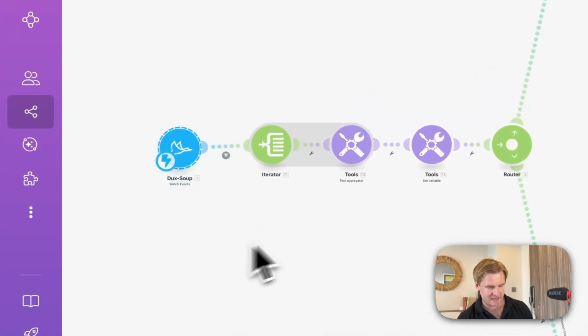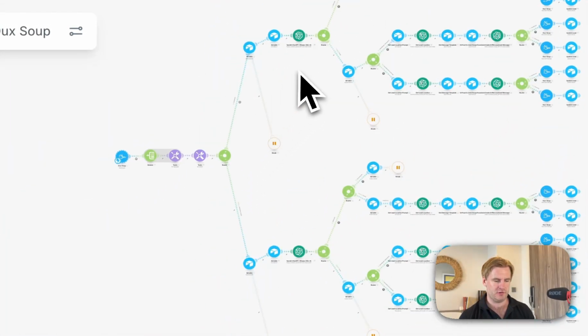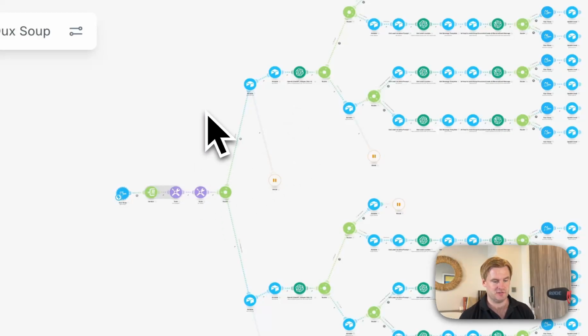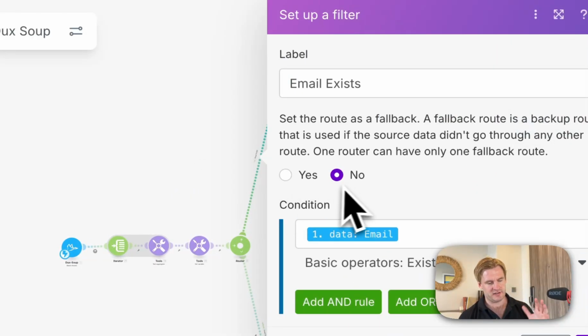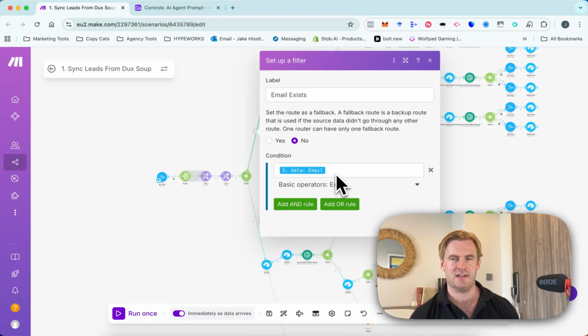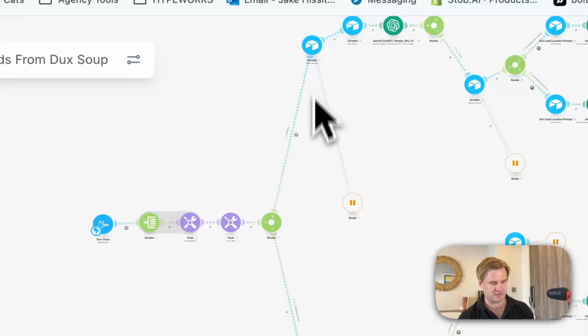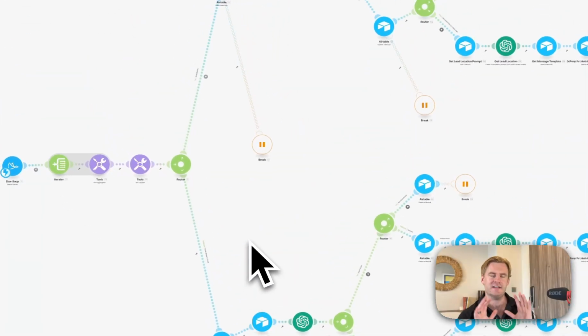So after we've taken the data from DuckSoup, we have two different routes, or the start of two different routes. And actually this is conditional logic, which is going to determine if the email exists or doesn't exist. It will simply take a different route. So we can see here, if the email exists, then it shall follow this route. If it doesn't exist, it will take the bottom route. So that, in simple terms, is routing.